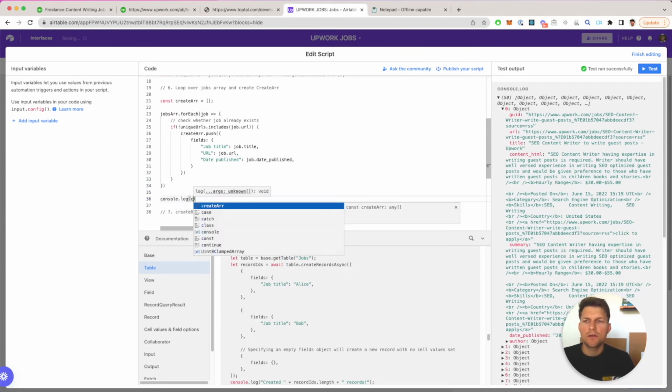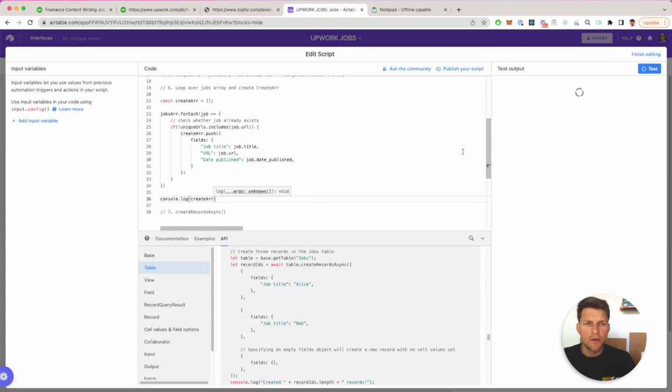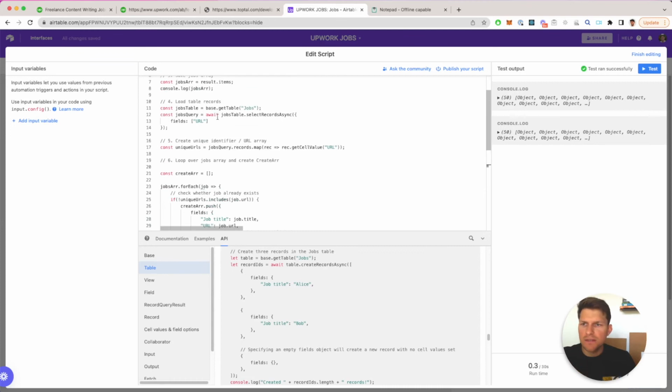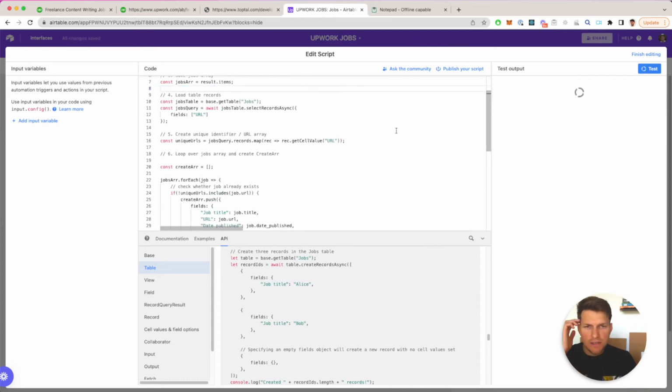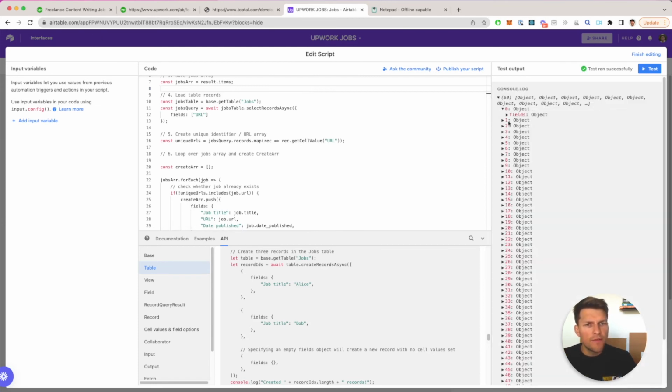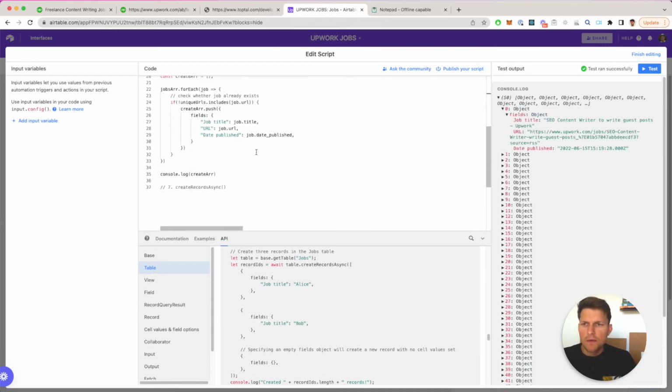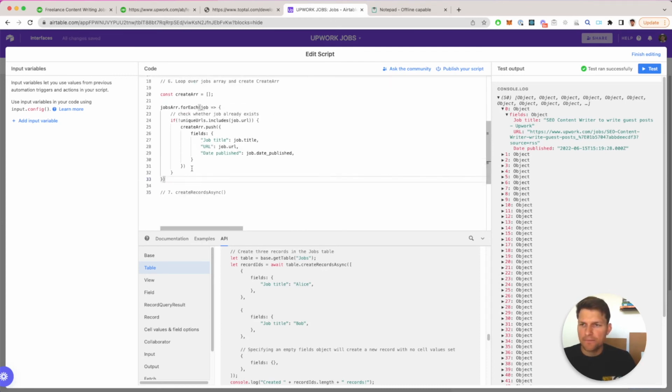Let's console log that and see how it looks. We should get an array with 50 items. Let's remove our first console log here, it's easier to see. Yeah, we get an array with 50 items, and it's an object, and there's the fields object in there with our three field names.